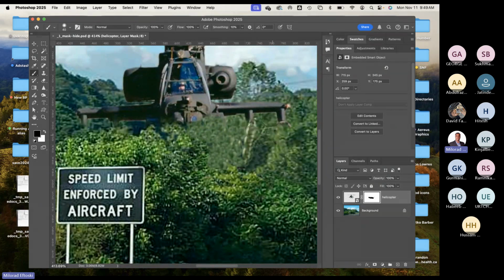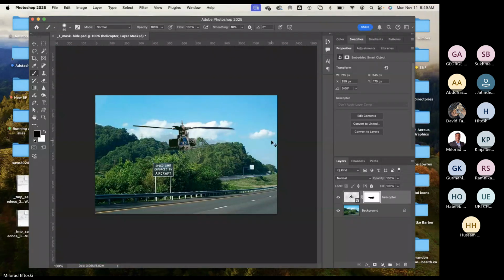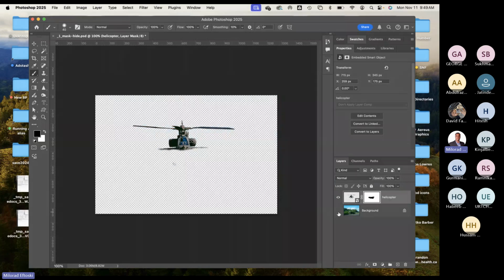So we're going to go ahead and do this. So it looks like the helicopter is really, really coming out. Okay, there we go. All it is is just a mask.